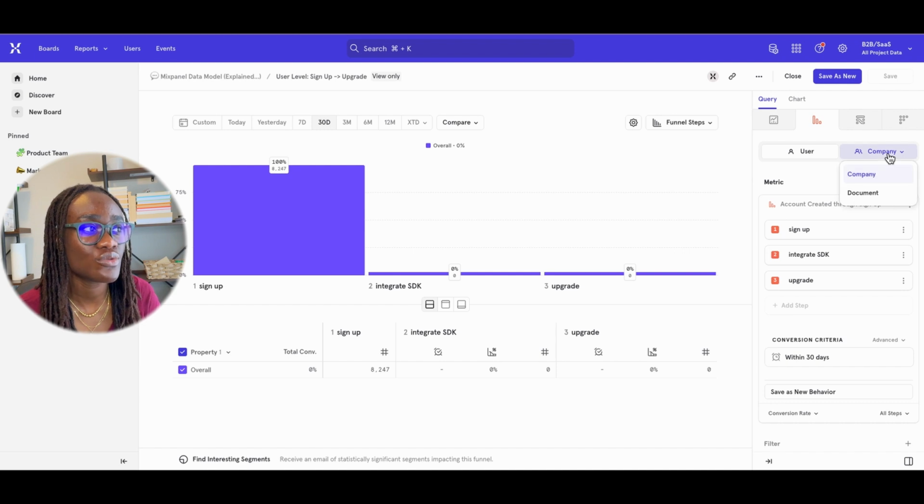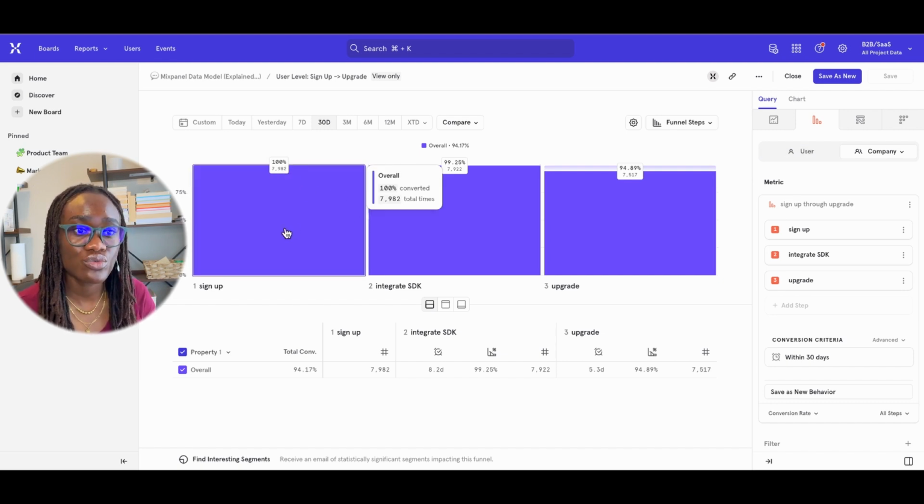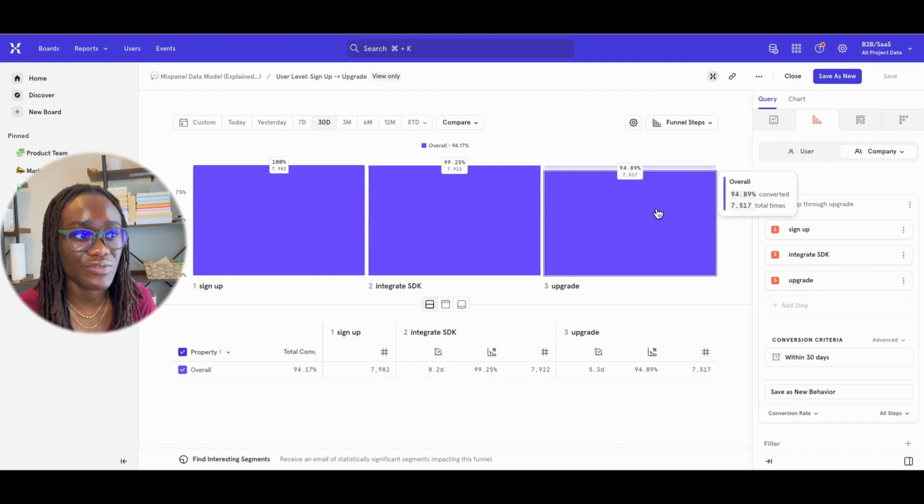But if you switch it to the company analytics, you will see that the conversion is way higher. From the user level, we were seeing barely any conversion, but the conversion is way higher because now we can see that 7,982 companies, so to say, signed up. Out of that, about 7,900 also have integrated SDKs and about 7,500 upgraded.